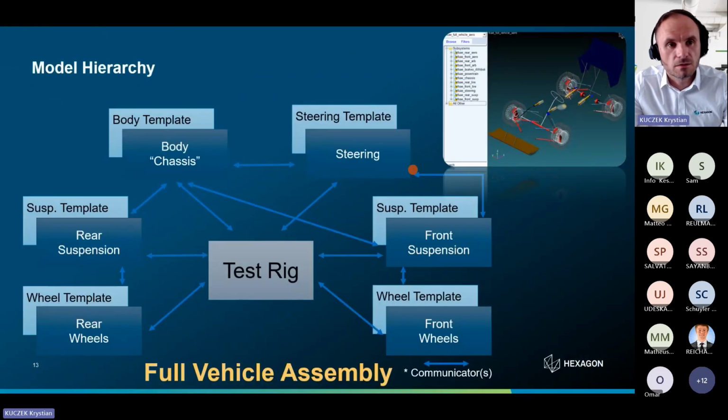Going further, so model hierarchy again, but for the full vehicle assembly. As I said before, we have two types of assemblies. In this respect, at this stage, the model looks a little bit more complex, because we already have the full vehicle car, like the front suspension together with the tires. The same applies for the rear suspension. We have anti-roll bars, front and rear, and also some aerodynamics components included in the model.